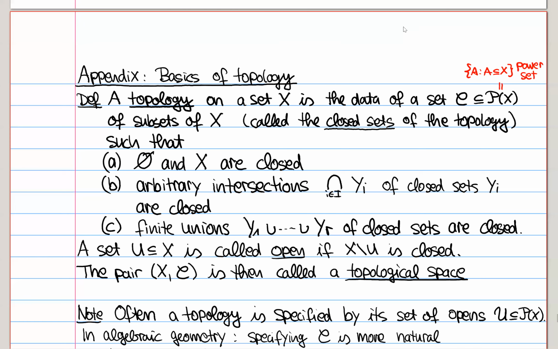In this short appendix video, I wanted to recall some of the basics of topology and topological spaces. At ETH, this is a third semester lecture, but maybe your third semester is already a while ago. And also in algebraic geometry, the way that we apply topology focuses less on the open sets, as it's usually done, and more on the closed sets of the topology.